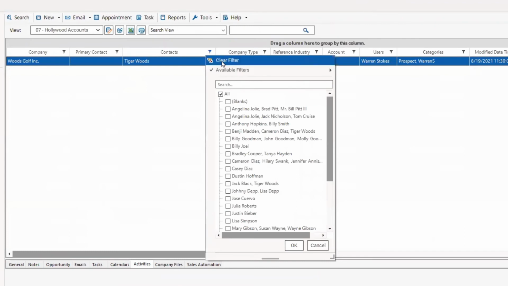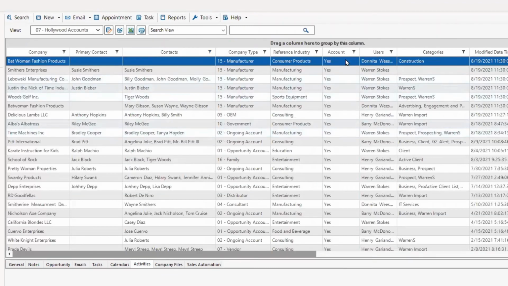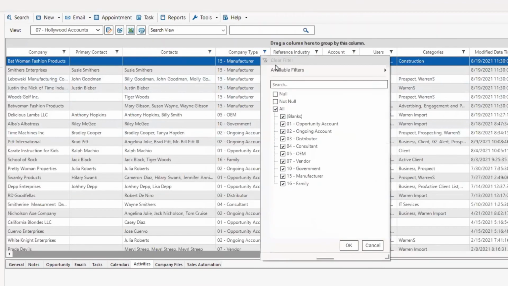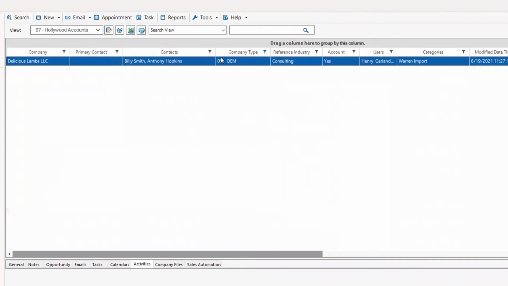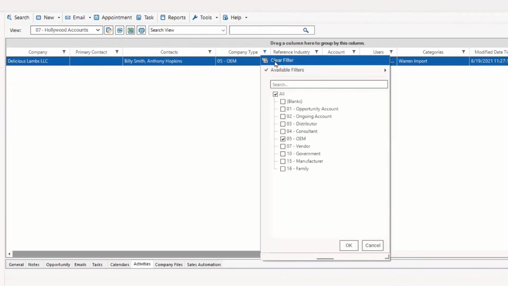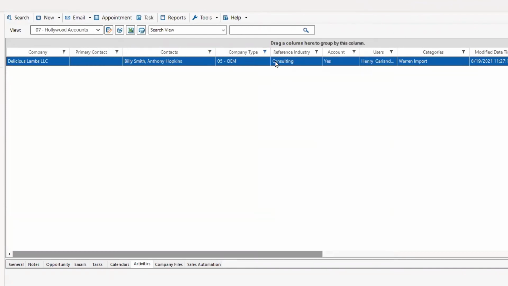If I want to clear that, I just click clear filter. So you can do that with any column. Again, search, maybe I just want to look for the word OEM if it's a long list, and there you go. So in other words, you can search by clicking this little filter icon on any column.